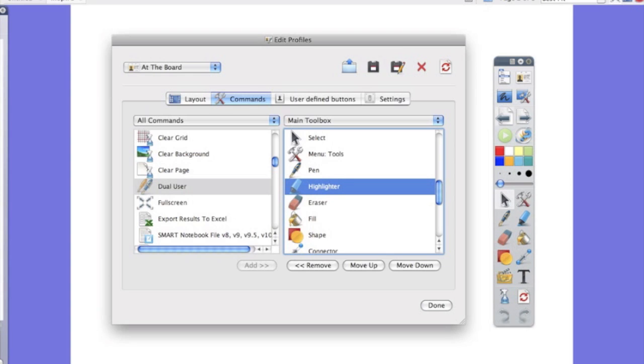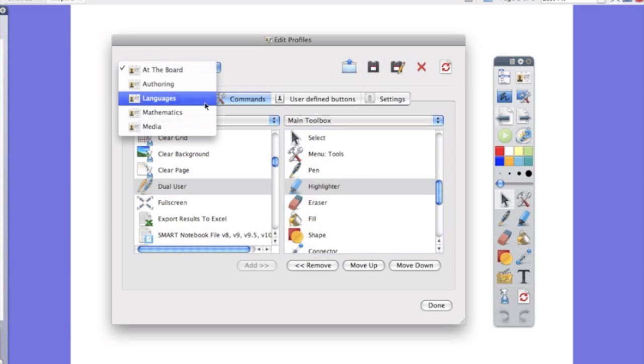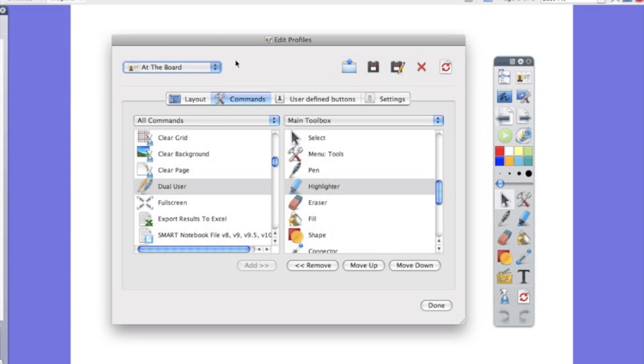Now what you can do is customize several different toolbars to your liking, depending on what you want to use them for, and you can save them and name them as different things. These are the defaults that come with ActivInspire, and to save them and to rewrite them, you can select these buttons up here.